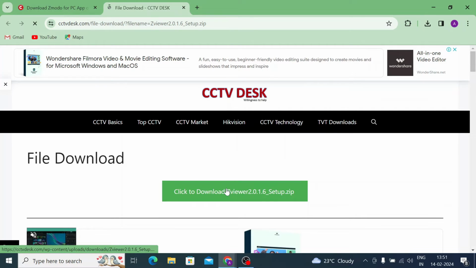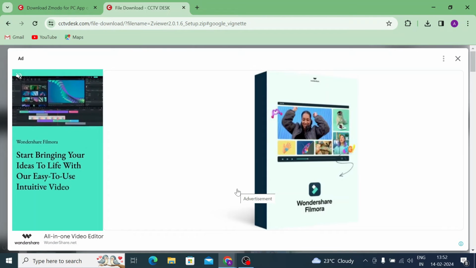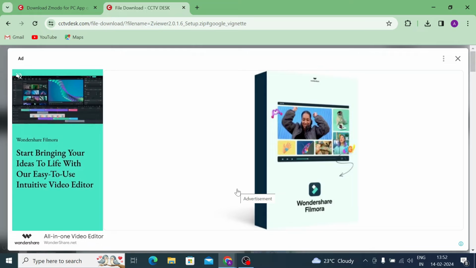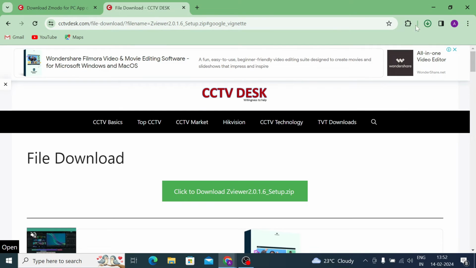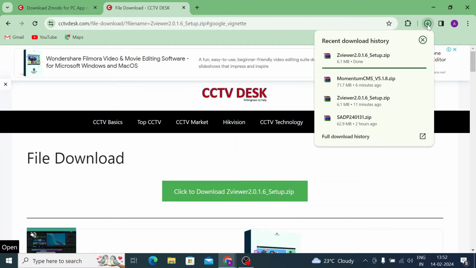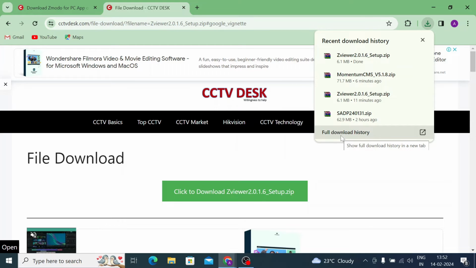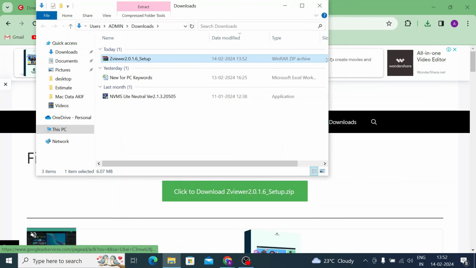Now here the file is ready. Just click on the download button. Let's close that. Now see, your file starts downloading, and it is downloaded here. Now the download is completed. Just click on show in folder. When you do this, it will redirect to your download folder.